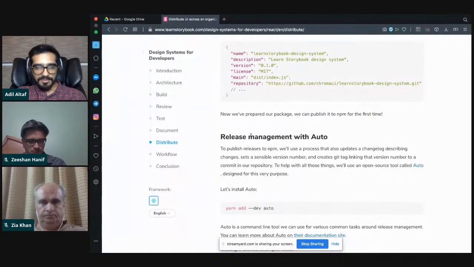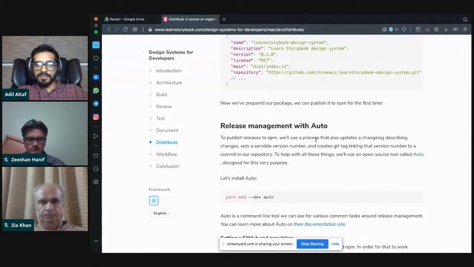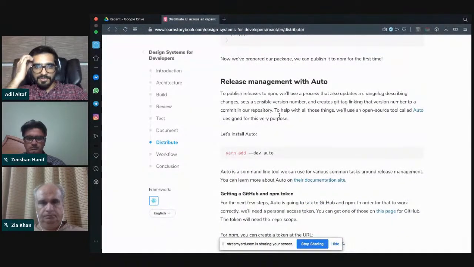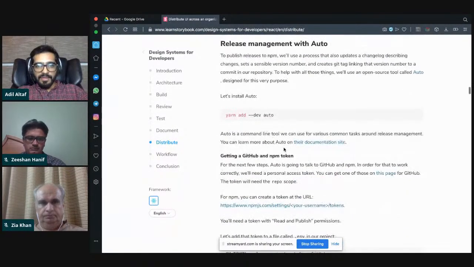And then here it's talking about release management with Auto. This is another tool that's used to manage your releases with npm, and it gives you change logs describing what changed, gives you version numbers, creates the git tags and version numbers on git inside of your repository. So it automates a lot of those tedious tasks, and so you can install Auto, which will take care of all the issues with npm release publishing.